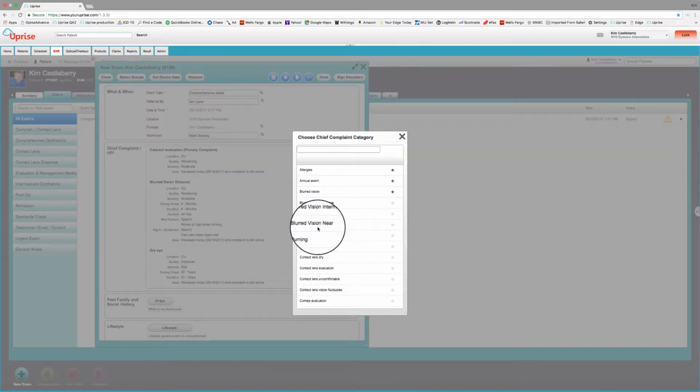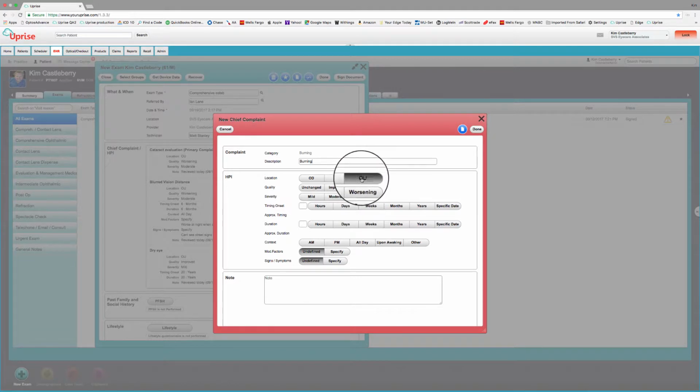Here we have a list of chief complaints that come with the system, and you can select any of them in the list that you want as favorites, and they'll display at the top. So let's say that we've got burning, both eyes, and the symptoms are mild, been going on for a week, and it's been constant.